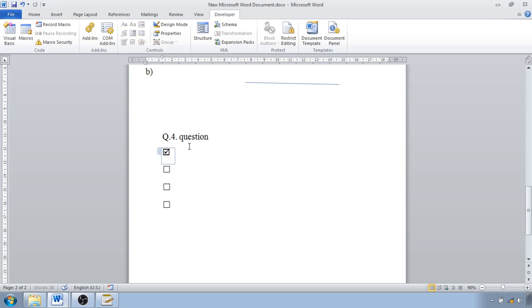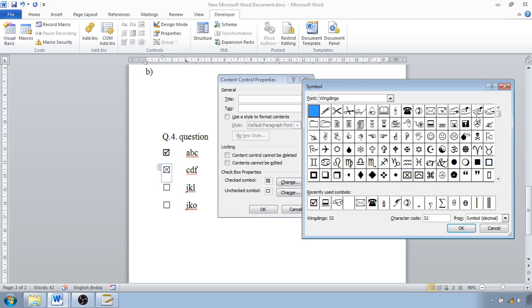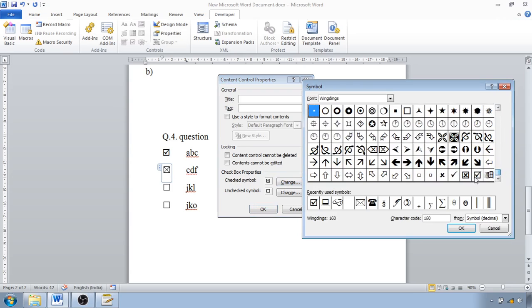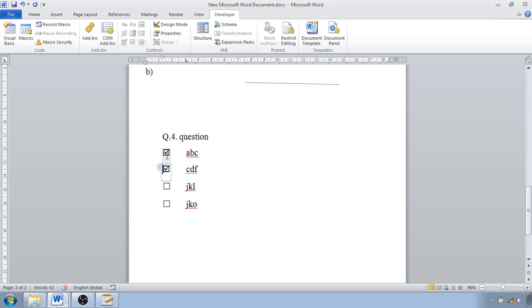So if I'm going to give the options here, A, B, C, and here C, D, F, J, K, L. Whichever option is correct, I just have to click on it and it will get selected like this. For every checkbox, I have to do the properties: click on Properties, click on Change, click on Wingdings, and then inside that you can see this option, and OK. So whenever I click it, it is going to change. Now if I check like this, it is going to change to black, and like this it will tick on that box, that is the checkbox option.